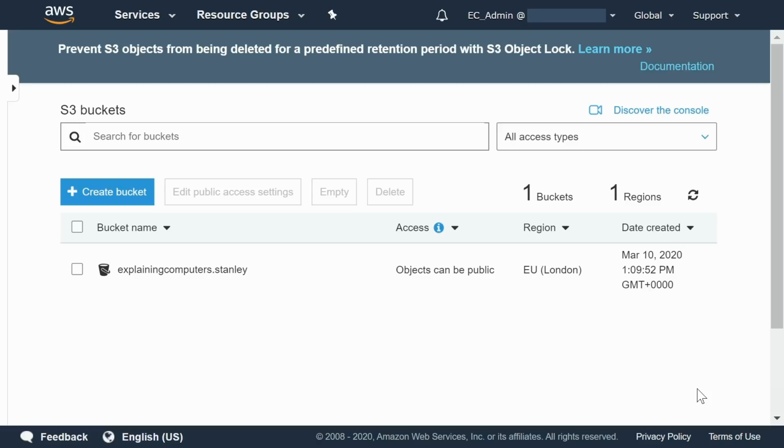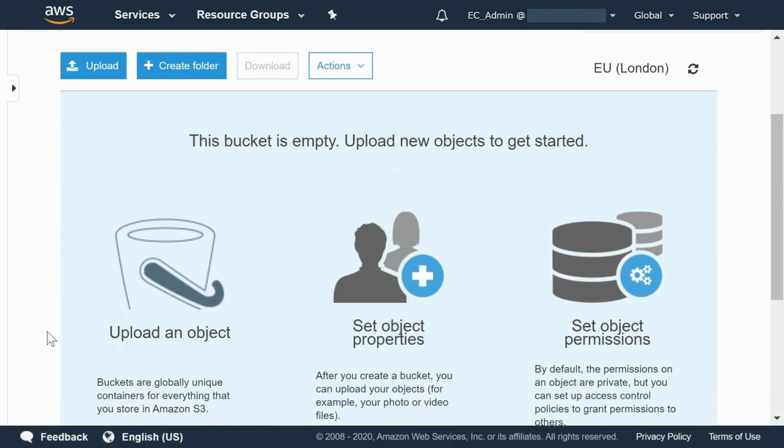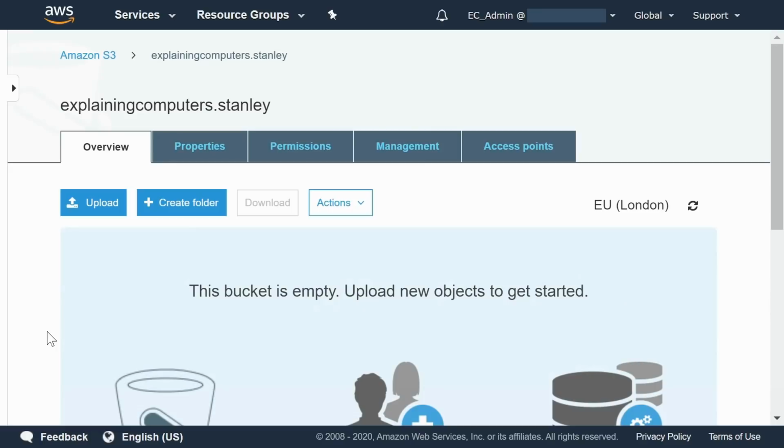Anyway, we've now got our bucket here, as you can see, explaining computers .stanley, and objects can be public. Doesn't mean they're automatically public, but they can be. So if we want to put something into this bucket, we will open up the bucket. I love the whole bucket metaphor. It's fantastic, isn't it? And we'll now upload an object into the bucket.